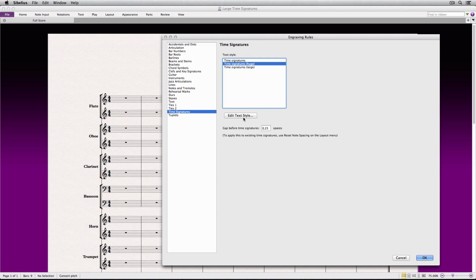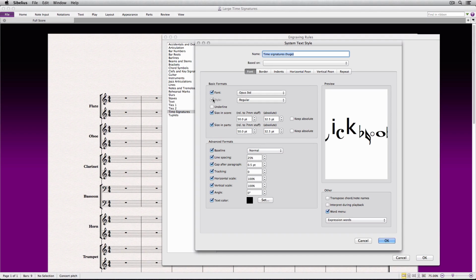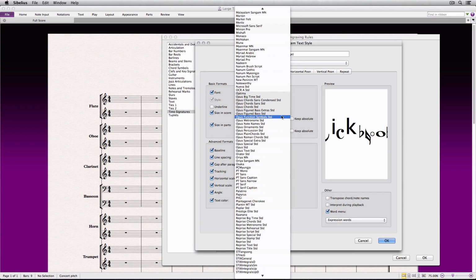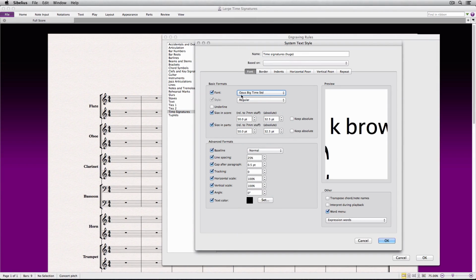We're going to go down to Edit Text Style. Click on that box. And we're going to have to change this font right here in the basic format box. So click on that. And we're going to scroll up to Opus Big Time Standard. From there, we're going to go down to Advanced Format, and we're going to have to change our line spacing here. It's at 25%. We're going to make it 100%. So just click on that and change that to 100%.